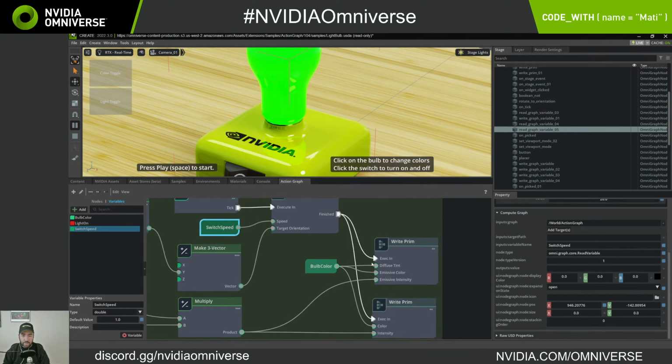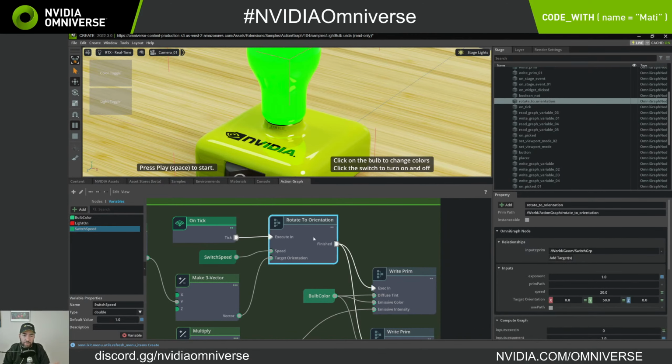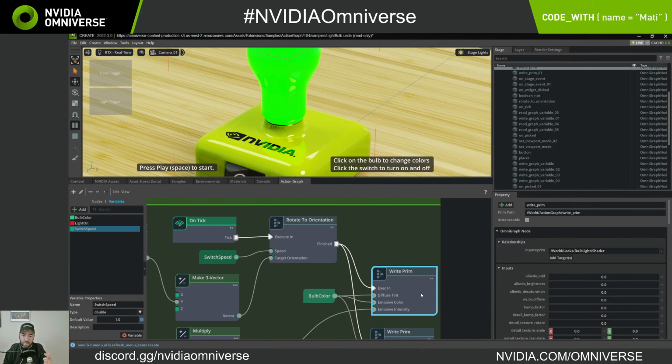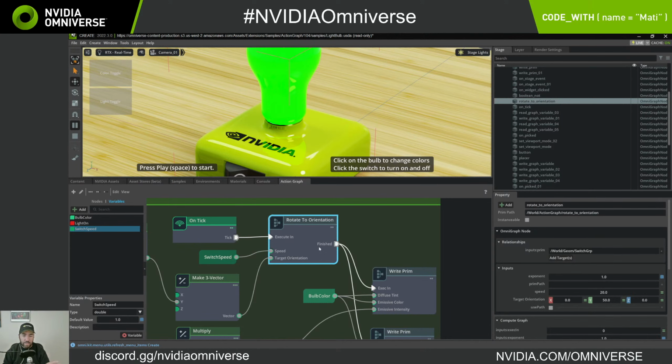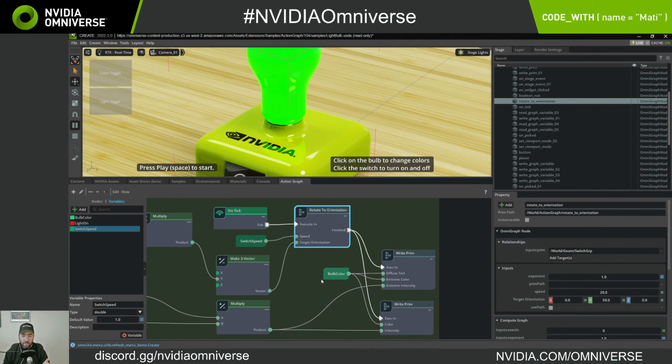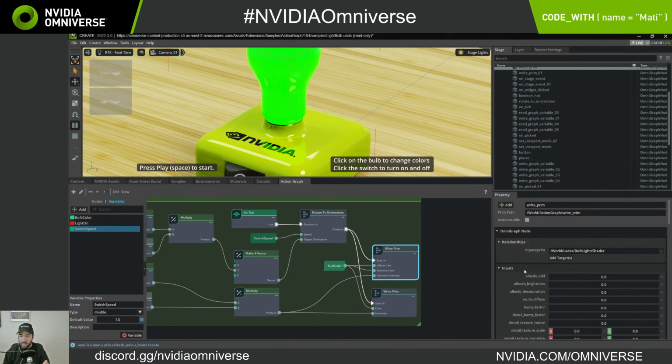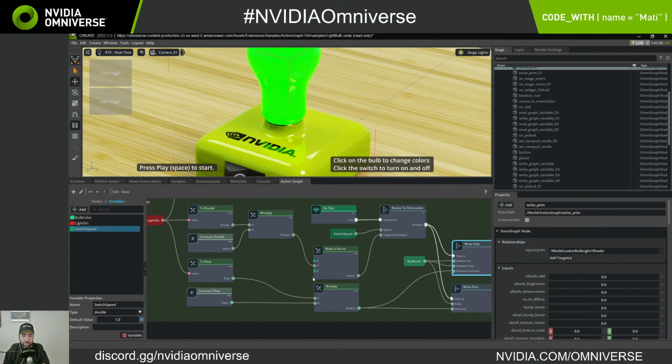So that's going to do the rotation, and then even though it's doing this rotation, it's not actually going to write the rotation. It's not actually going to do anything until it's written that. So yeah, this will take care of the rotation. Then let's take a look at the color part.